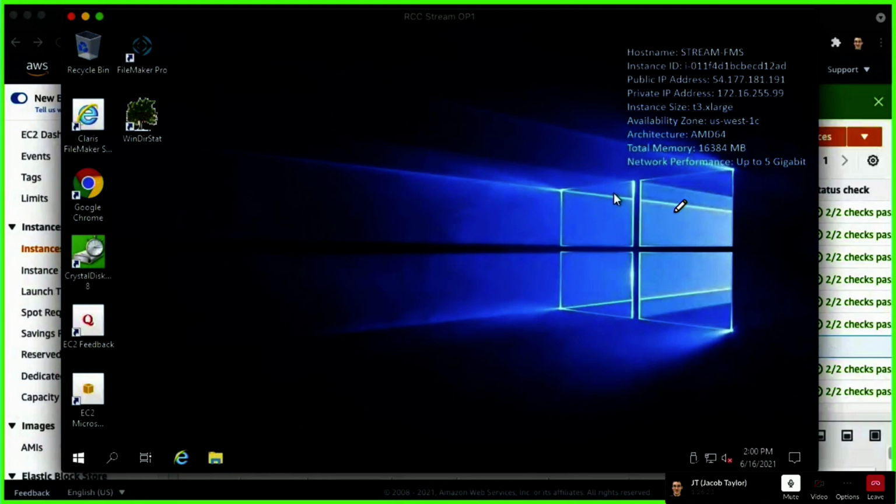Sure. I just wanted to show this is the Stream PC. We just resized it. This will say T3 XLarge for a moment until it updates. And here in a moment it'll update and then it'll say T3 Large. Okay. Amazon takes time, basically. Yep. Same thing. So there it goes. It's on the bigger side.